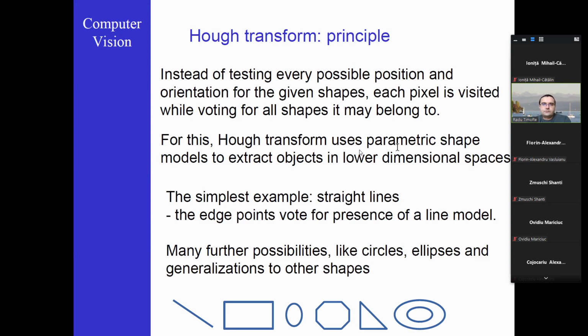So assuming that we know the shape is a fixed shape, like the ones from the bottom, and we have some image. Instead of testing every possible position and orientation of that shape in the image space, we are doing something else. We are visiting all the pixels, and for each pixel, we are trying to vote for some parameters of the shape that it may belong to.